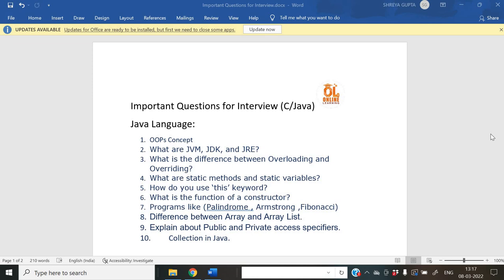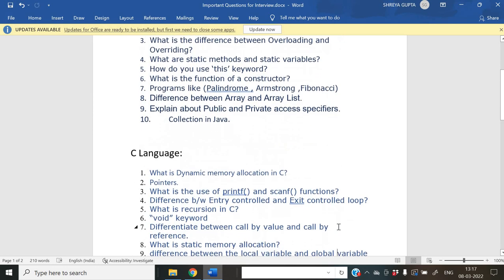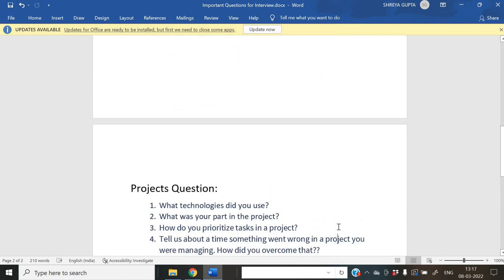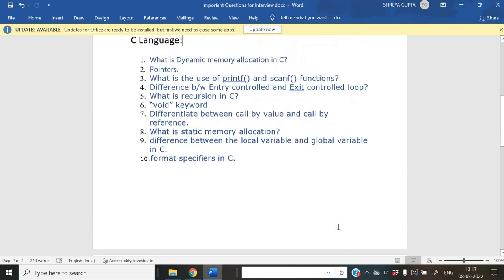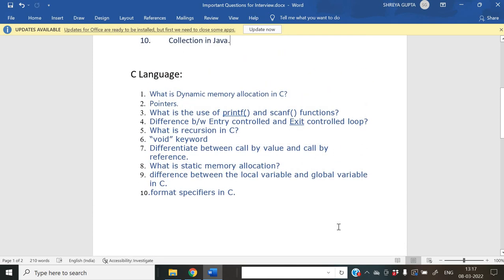After Java, we will look at the questions expected in the C language. In C, they can ask you what dynamic memory allocation is, what pointers are and why we use them, what the uses of the printf and scanf functions are, the difference between entry control loop and exit control loop, and how a loop works.